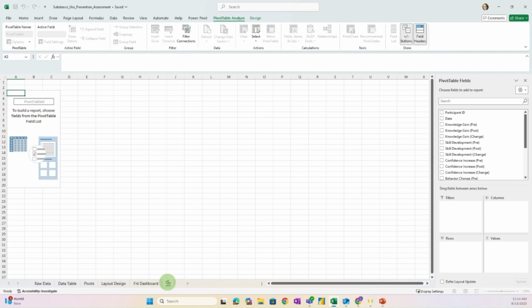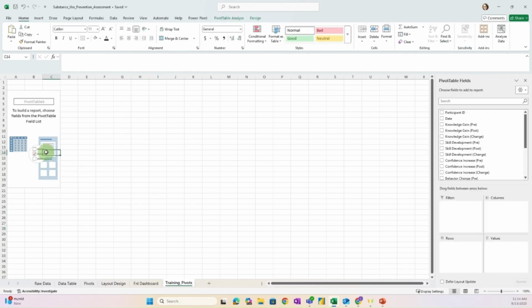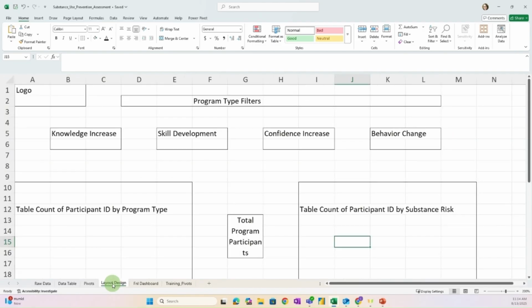I'll name this worksheet training_pivots. Before we add data to our pivot table, let's flip back to the layout design and just check out what we're looking for again. For this first pivot table, we're going to get the information that will go in these 4 boxes in the middle: knowledge increase, skill development, confidence increase, and behavior change.